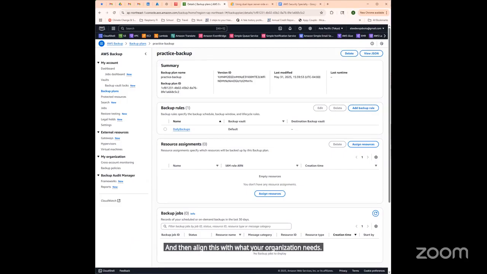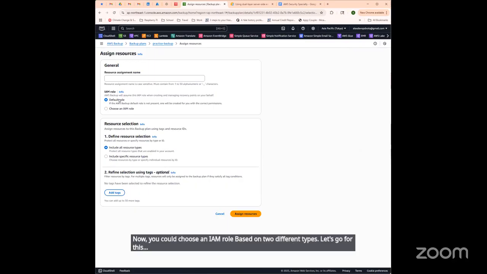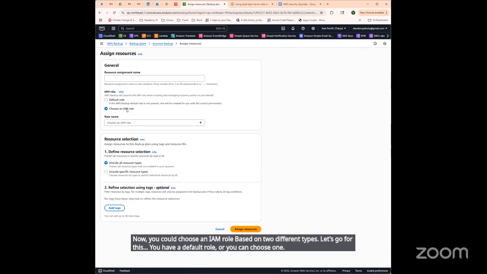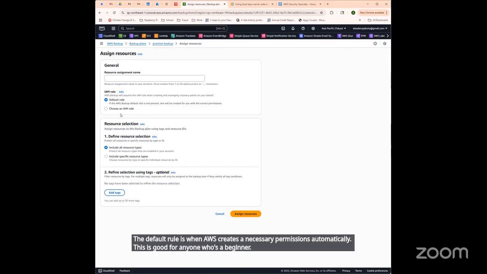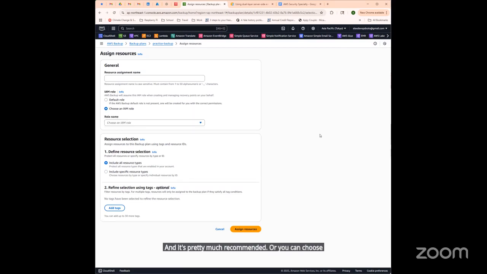Right. And for the resource assignment, this is after the plan is created, and you can name this whatever is relevant to what you created. And you can choose an IAM role based on two different types. You have a default role, or you can choose one. The default role is when AWS creates the necessary permissions automatically. This is good for anyone who's a beginner, and it's pretty much recommended. Or you can choose an IAM role using a custom role with specific backup permissions.